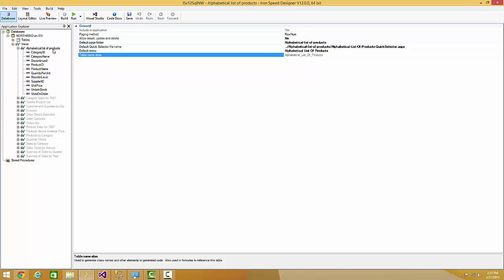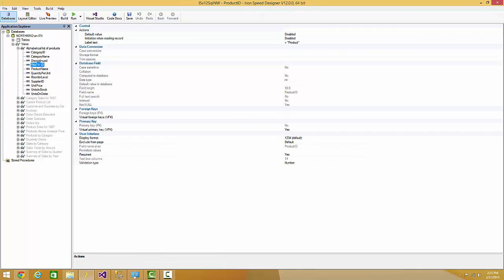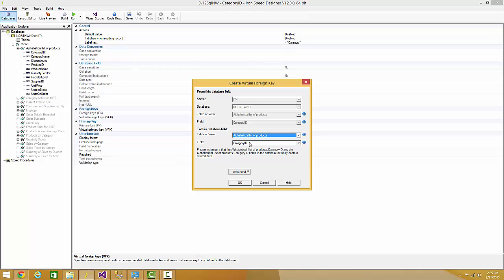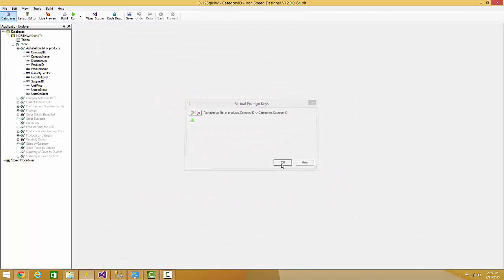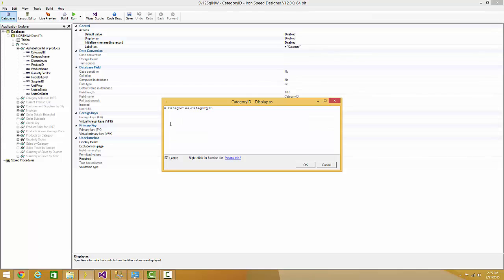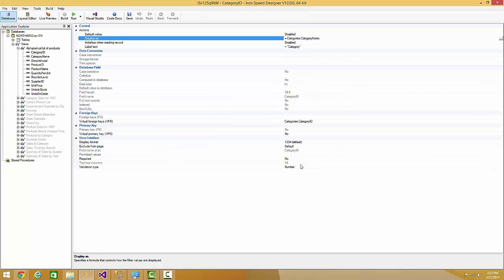alphabetical list of products view, gave it a virtual primary key of product ID, and then within here we can specify that category ID is a virtual primary key, and it's going to point to categories category ID. By making that association, we can then change the display as for the category ID for this view to show the category name. And that's mostly what you'll do with the views within your IronSpeed application.